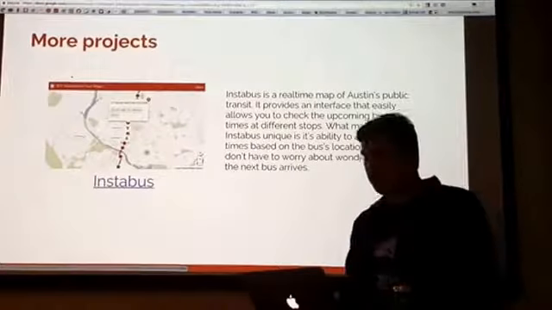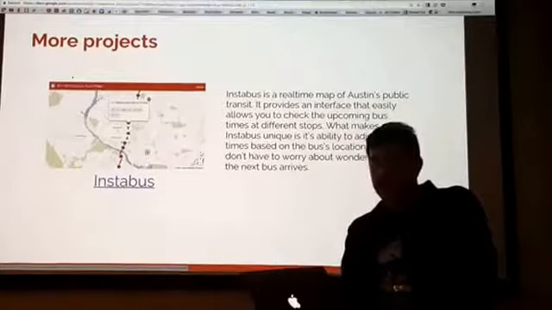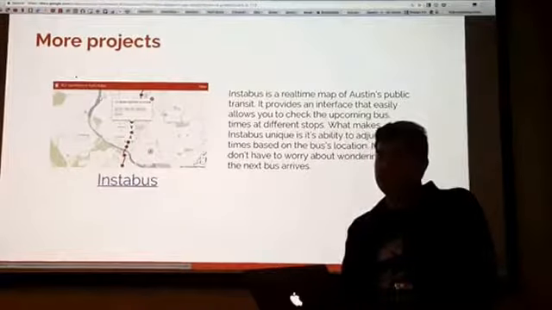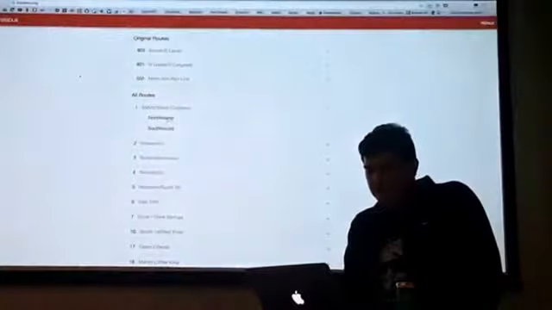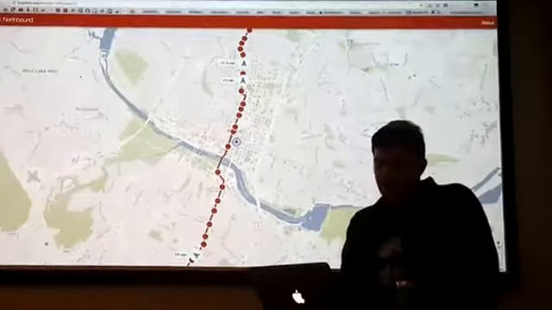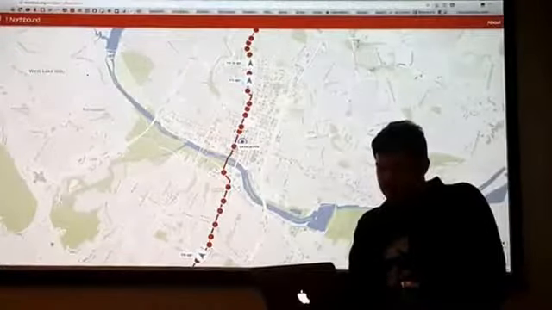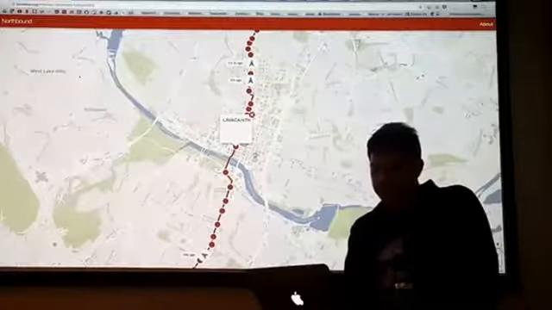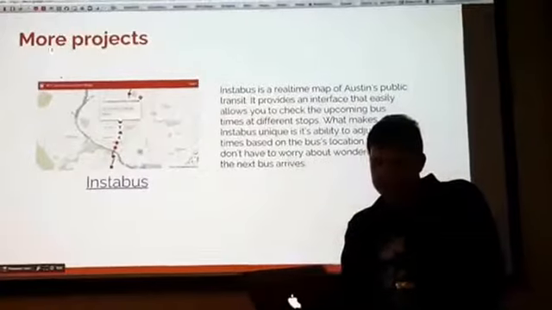So yeah, just giving you a couple more examples of the types of projects people have worked on in the past. Instabus took data that Cap Metro published about the bus's location in real time and put it on a map. It's nice because it shows you where the buses are in real time. The Cap Metro feed isn't the most reliable though, so that was always a problem. The interface was always pretty nice, but the stream of data was kind of unreliable.